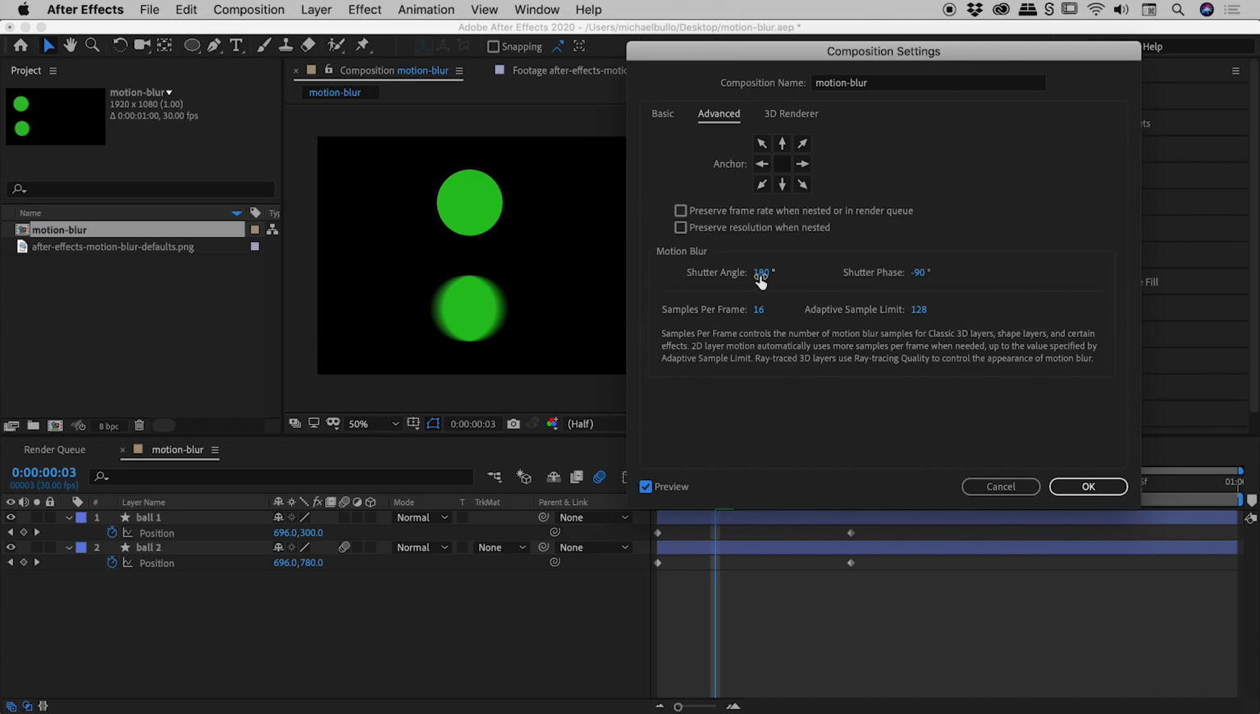So what's shutter angle? Well, let's crank this up and see what happens. You can see as I start to increase this, the amount of blur on ball two just down here is increasing. So I can drag this all the way up to 720 degrees. So think of shutter angle just as basically the amount of blur.